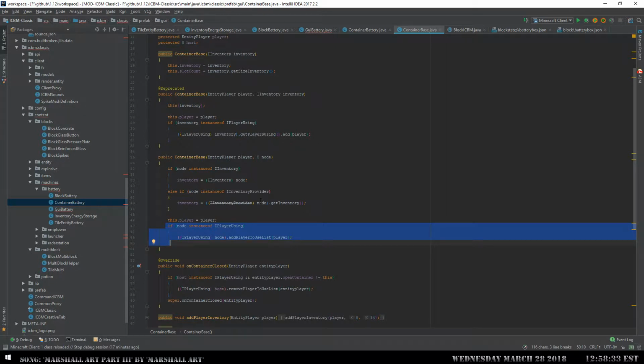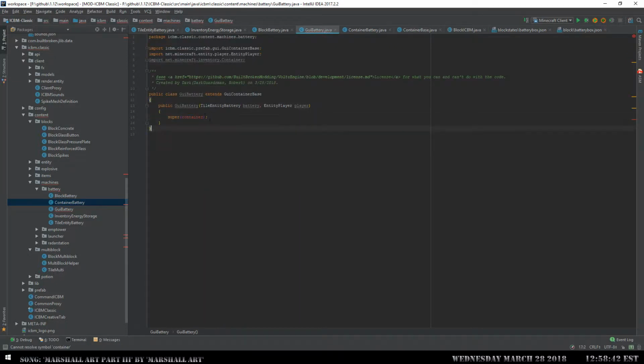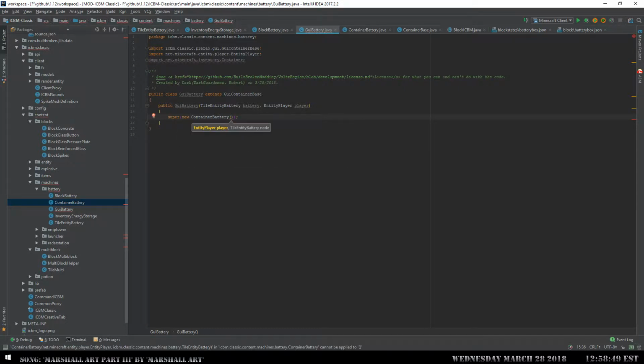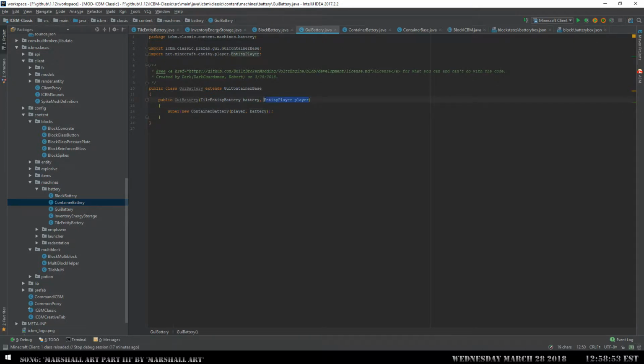So if we wanted to draw an energy bar on the GUI, we do have that ability. I might do a tutorial on that one, but that one will be later. It will not be part of this series. So we'll go ahead and do that, and then we just need to return or create new container battery, and then pass in, I believe it was player and then battery. And we need to permeate our arguments here, that way it's the same.